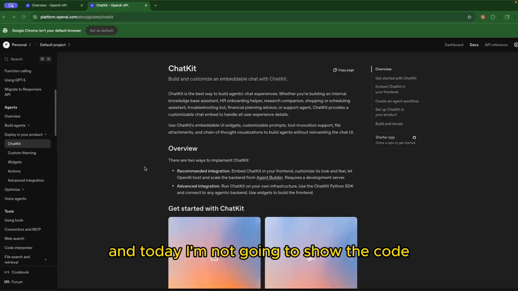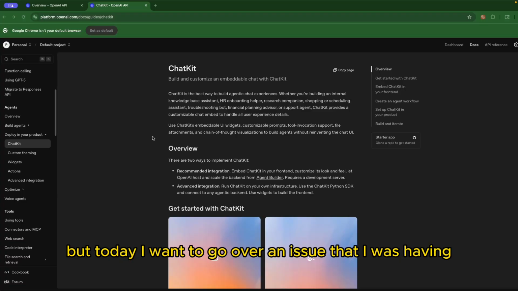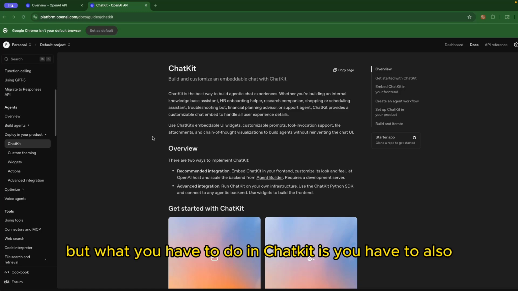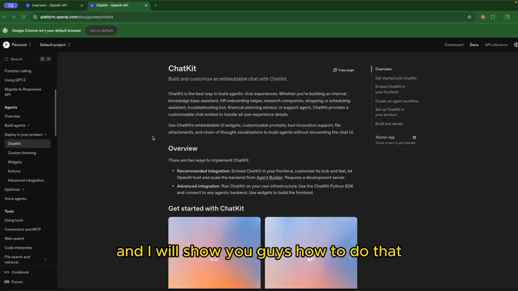And today I'm not going to show the code. There's examples that you can look for on the internet on how to implement ChatKit, but today I want to go over an issue that I was having that I didn't see much online yet. But what you have to do in ChatKit is you have to also register the domain you would like to use ChatKit from. And I will show you guys how to do that.